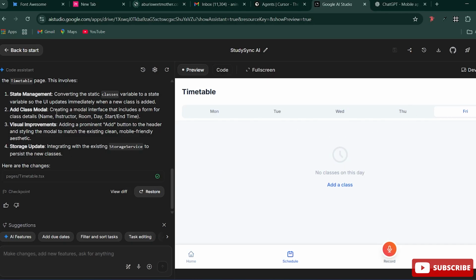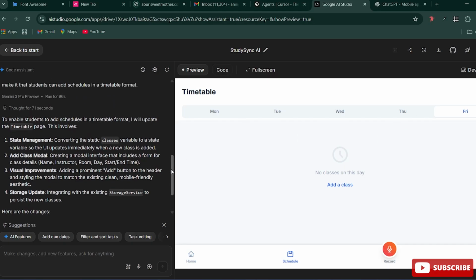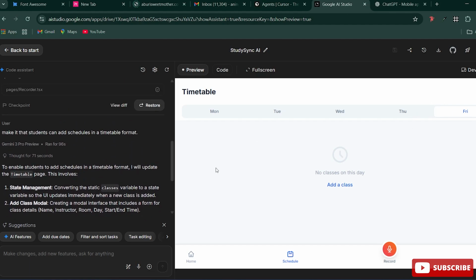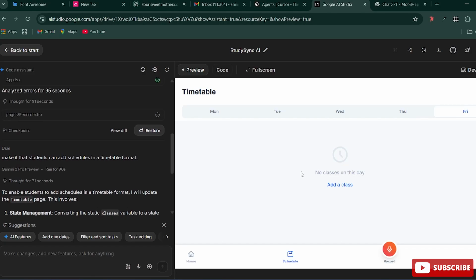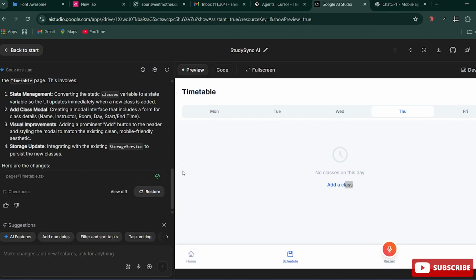So this is the inbuilt feature that I requested. I said it should help me add a section where we can add timetables, schedules and all that. So you can add classes Monday, Tuesday, whatever. I don't know why it left Sunday out, but yeah, I guess it left Sunday out. I mean, you don't learn on Sundays? You learn on Sundays or Saturdays. Come on. So I'm going to make it add Saturday and Sunday.